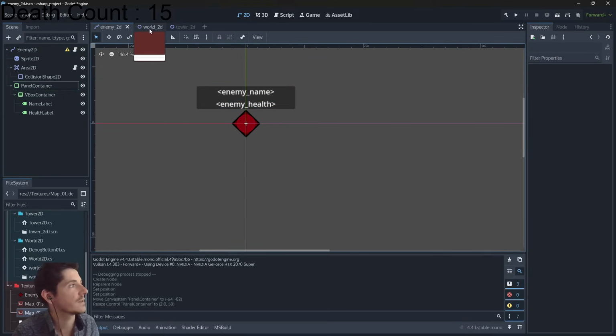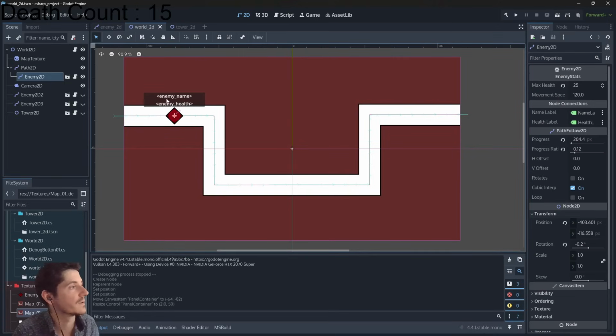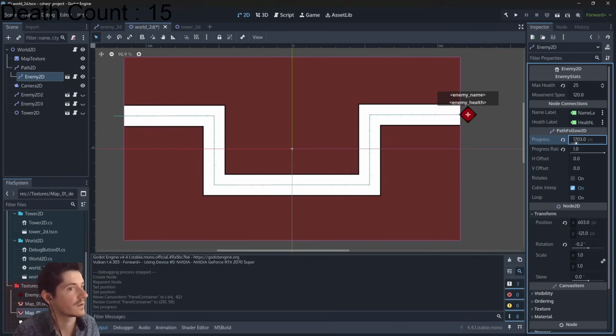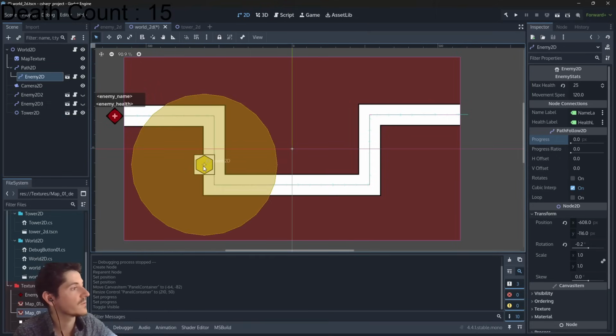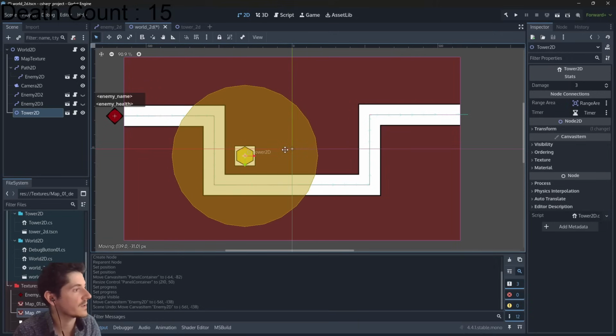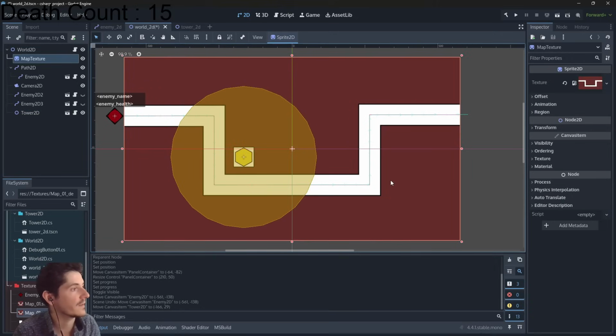Okay, let's see how this is fixing our problem. Well, we can actually move it. Oopsie. Let's move it down a little bit. And yeah, that's kind of readable. That's okay. So now let's bring it back to 0 and get the tower visible around somewhere here. And here we go.